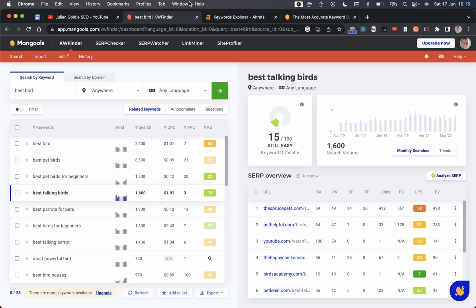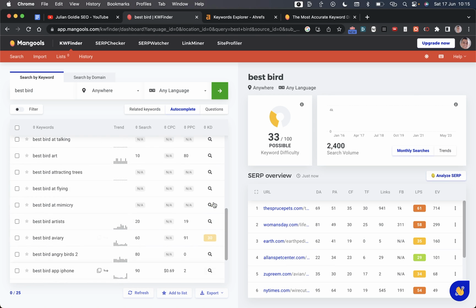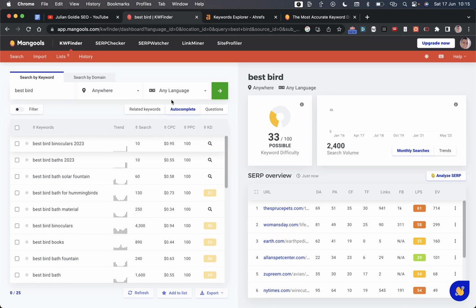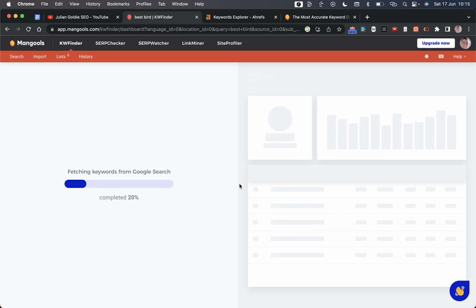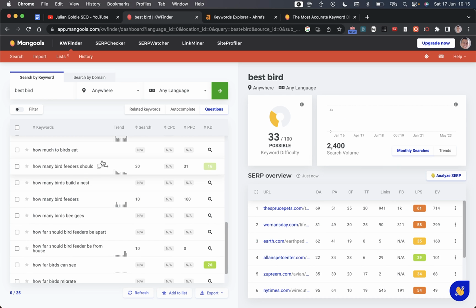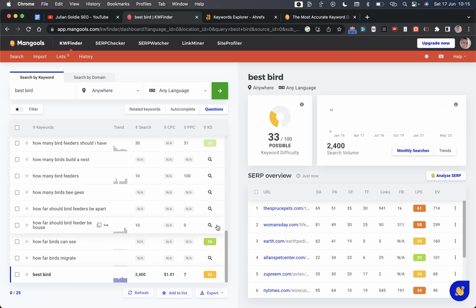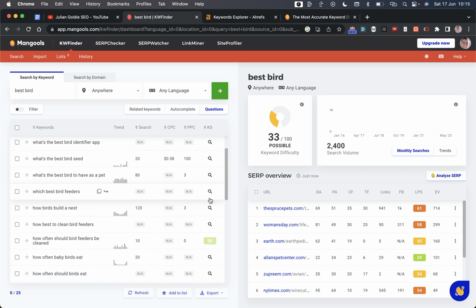And the other benefit of using new keyword difficulty tools is the fact that you can find new opportunities you might not have found elsewhere, because it gives you new recommendations that you might not find in other tools. And you can also look at the autocomplete suggestions for the keyword that you're looking for and the questions too, like this, for example. So you can see this keyword right here is another opportunity. And like I say, just filter down to 20 or less if you're going to be using this tool.